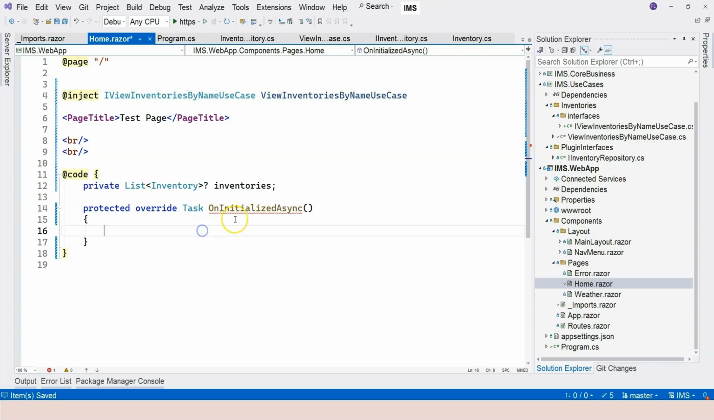Now, when I have it, I can start using the use case in the OnInitializedAsync method. This means that when the component is being initialized, I'm going to call the use case and call the Execute method here. And here, I don't want to provide any parameters. That means the use case is going to give me all of the inventories. If I hover over this, you can see the return type is IEnumerable of Inventory, whereas the variable here is List of Inventory. Therefore, I have to convert it to a list. And because this is an async method, I have to use await.